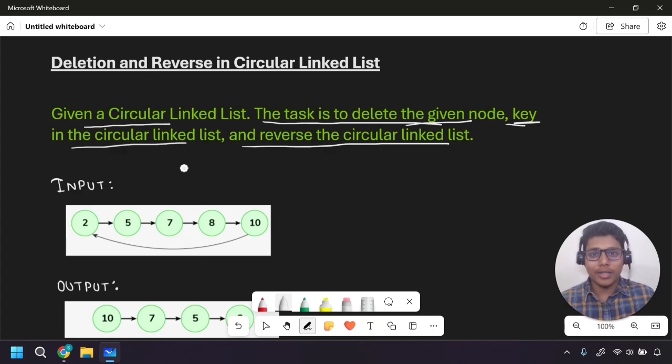So let's try to understand the approach. First, we will see the test case, then we will see the approach to solve this question, and then we will see the code. After that, we will discuss the time and space complexity for this question. So let's understand the test case first.